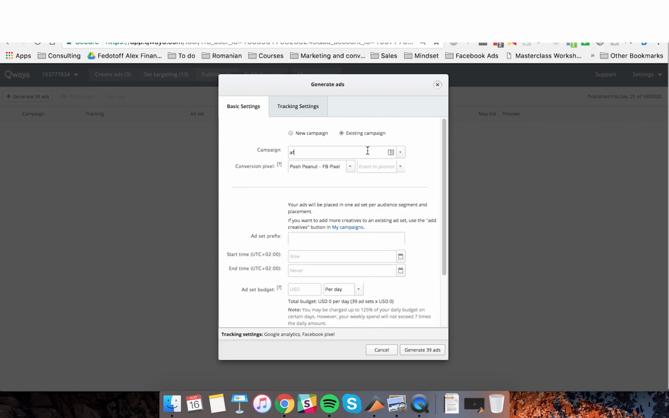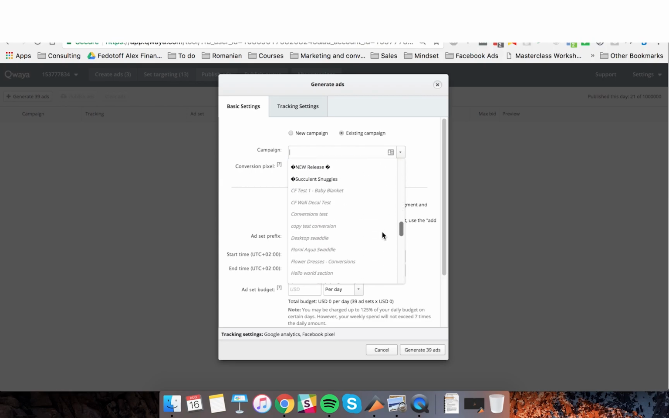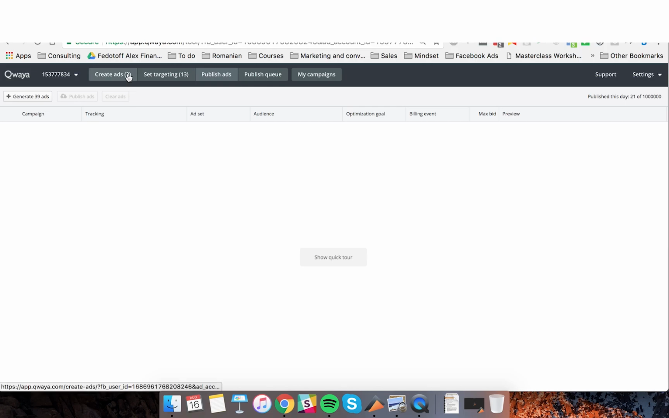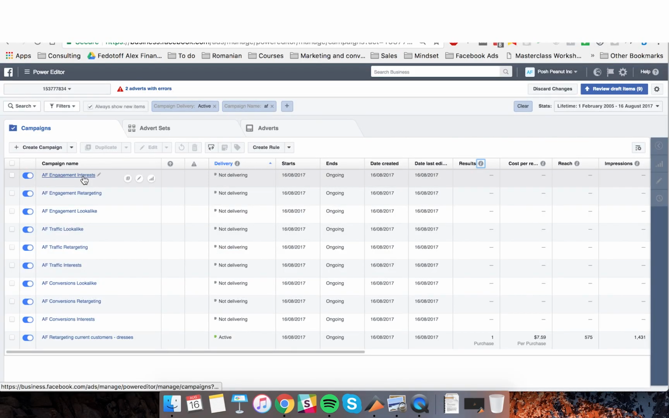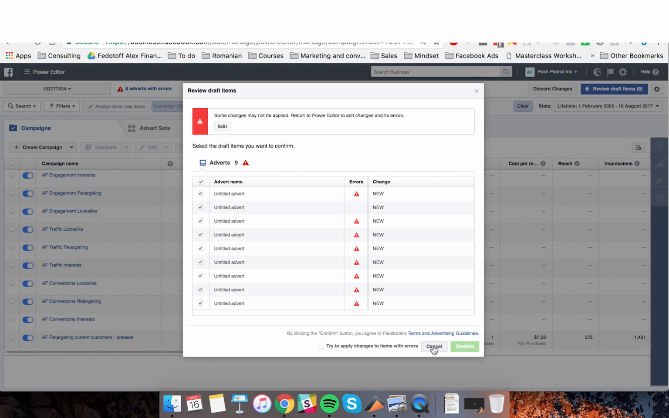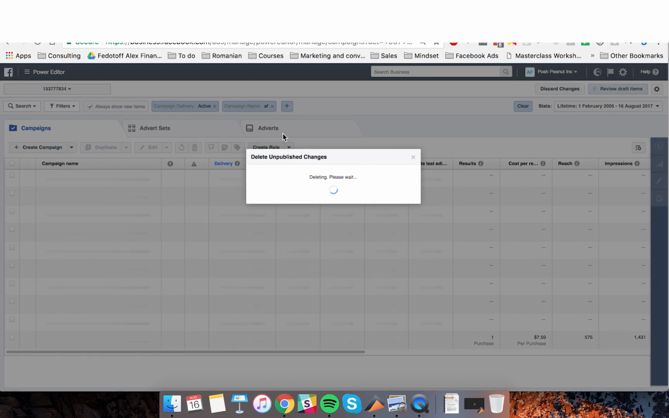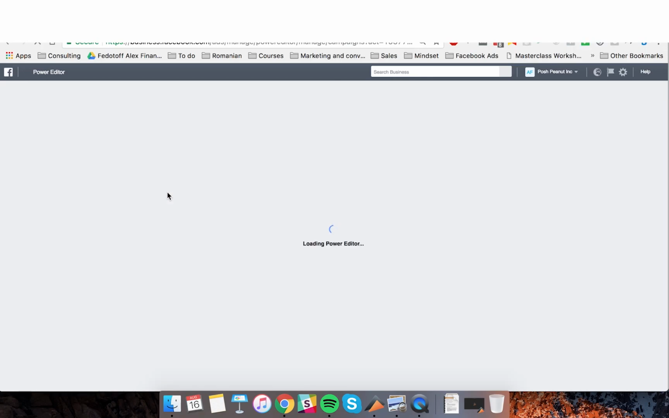So here you have to choose the campaign. It's strange why it does not appear, because we have created it. Very strange. Okay, so we'll need to review whether we've done it. So in Power Editor, okay, our campaigns are present.